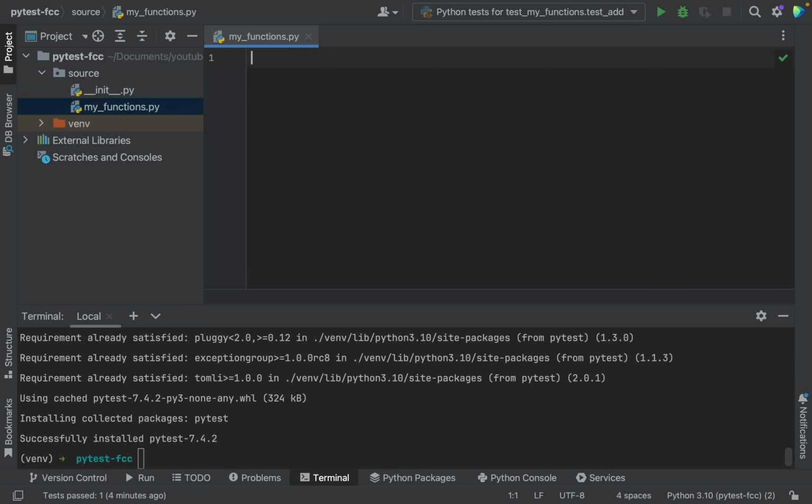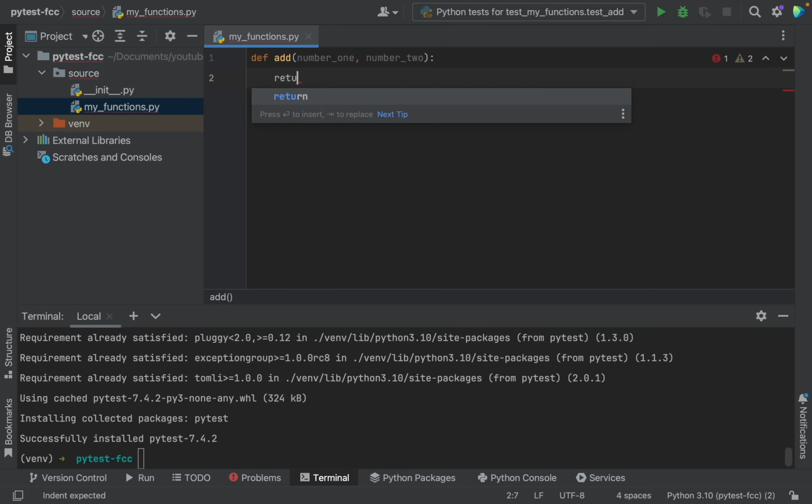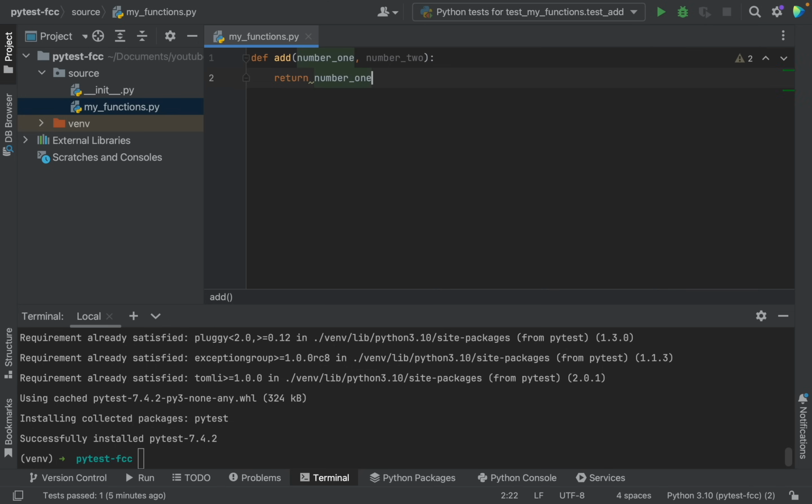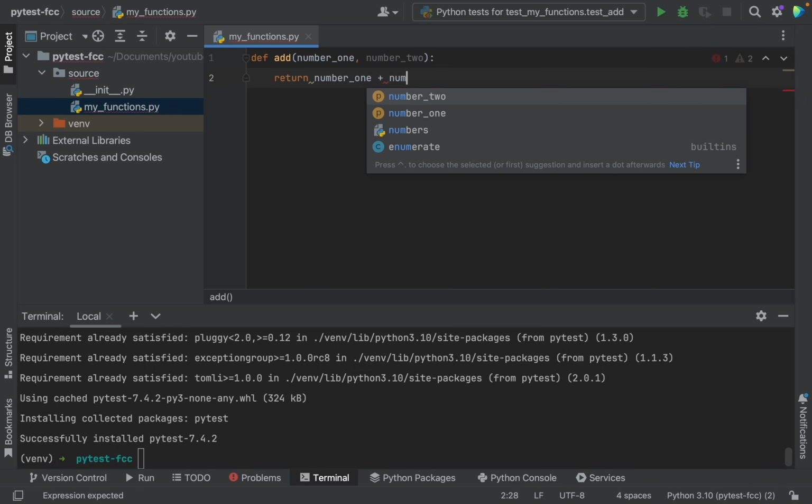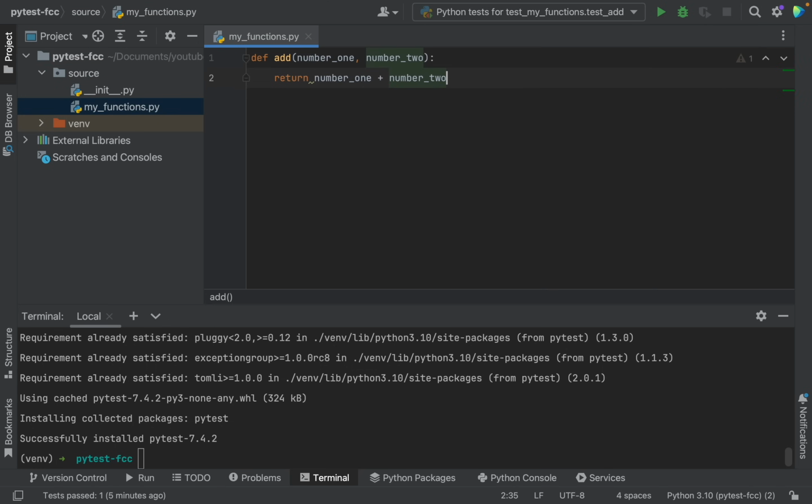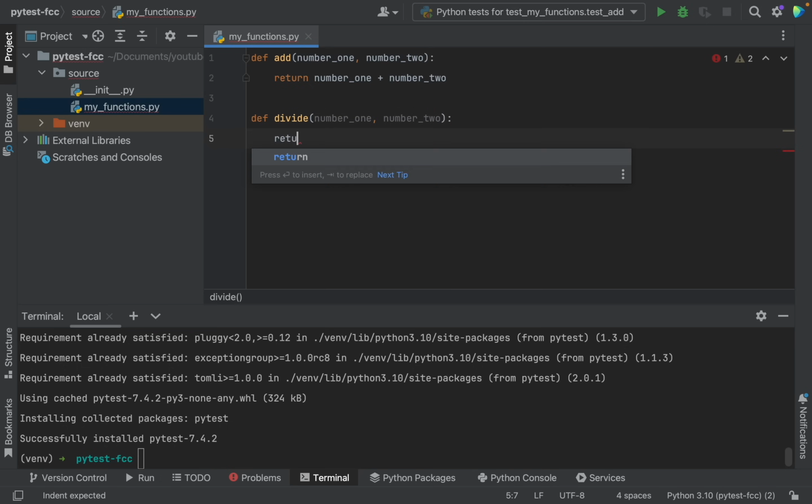So first of all, in my file, we're going to have a function, and all that does is add two numbers. This may be a throwback for a few of you, as I guess this tends to be the example a lot of books or people tend to use. So return number1 plus number2. All right, and let's just do one more. We'll say divide, with number1 and number2, and return number1 divided by number2.